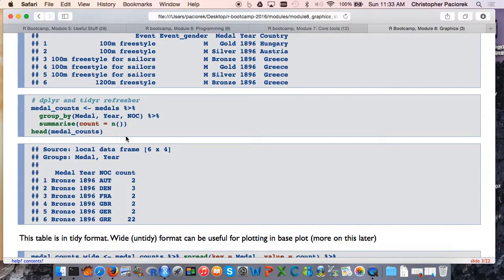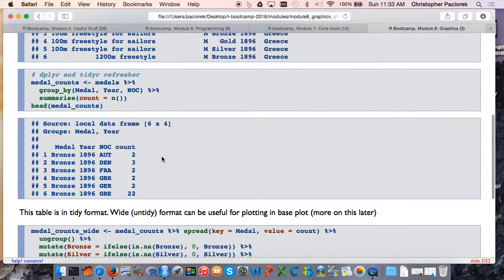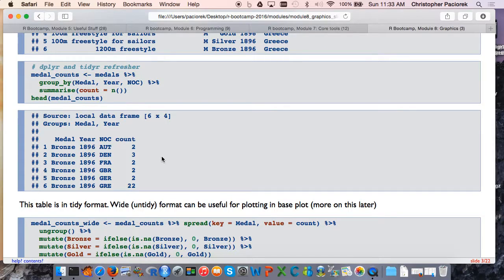And if you just print the head of that, here's what it looks like. So the first column is the type of medal, the second column is year, then country code, and finally we have the counts that we wanted. So we've gotten rid of the names, now we have numbers.